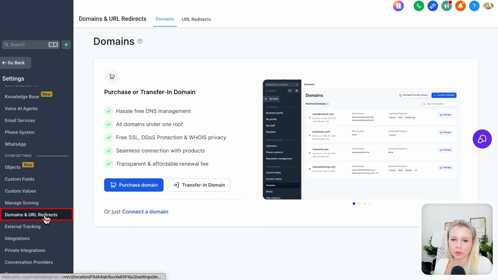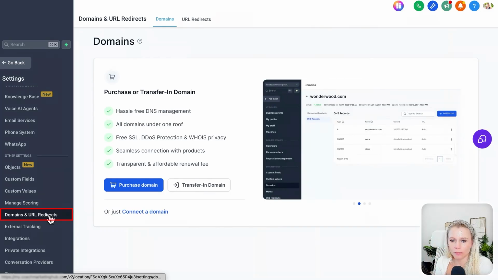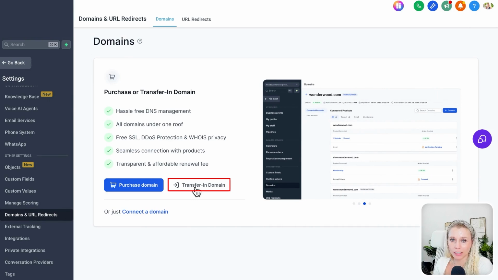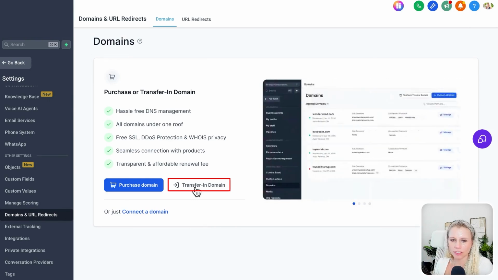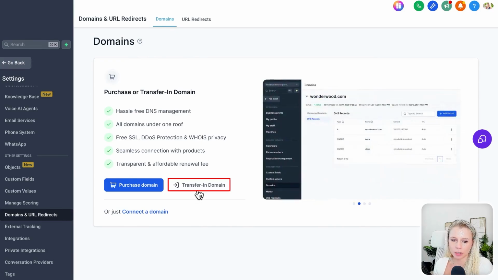Next up, we also have domains. So you can purchase a domain within the platform or transfer your domain from an outside platform into the CRM, which I would recommend because it will just make everything else so much easier when it comes to connecting websites, funnels, DNS settings for emails, and so on and so forth.